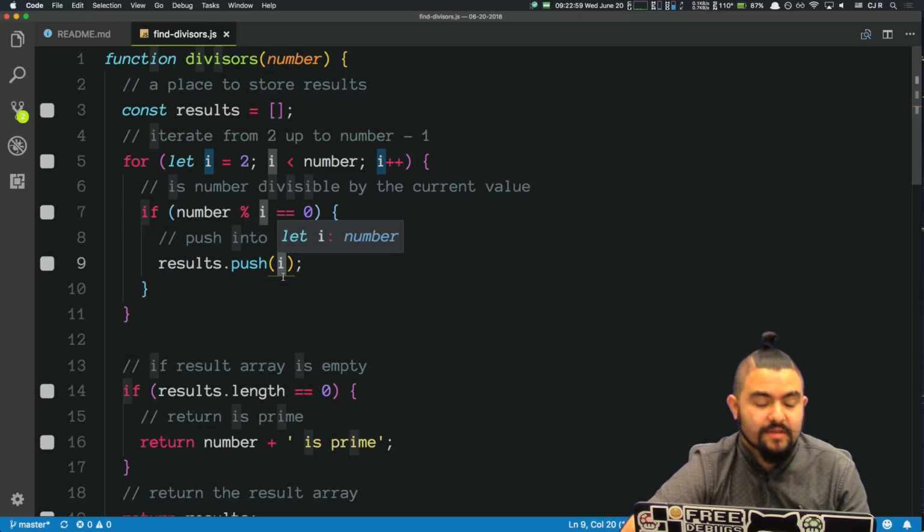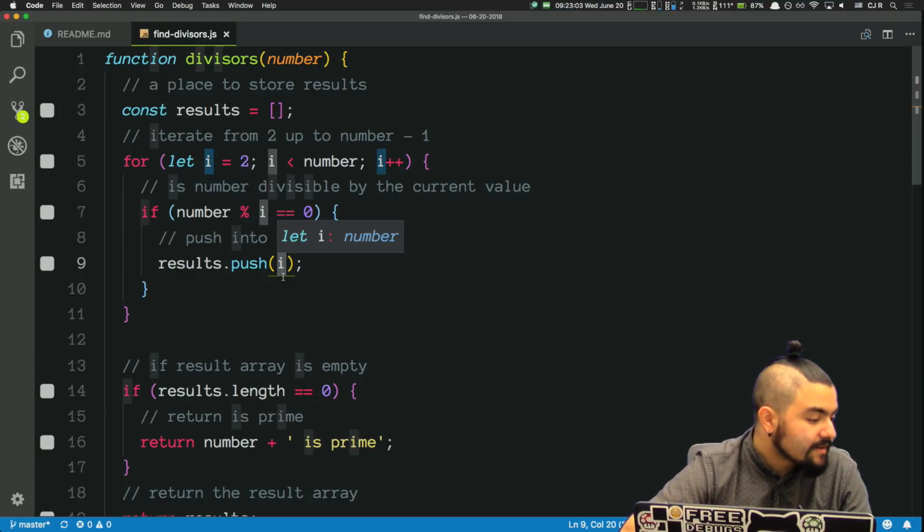I see. So Merchan is saying if we go that route, then there's a little more logic we'd have to add into it, up to the square root of the number. Okay, that makes sense.